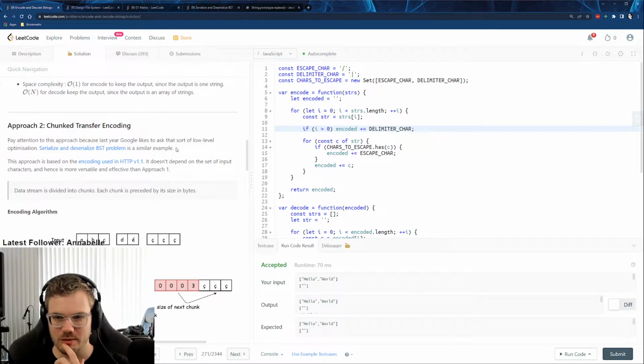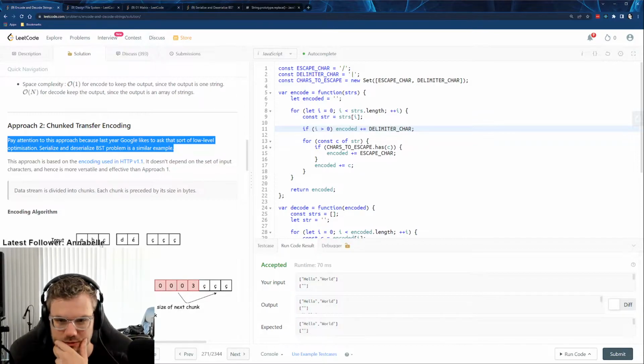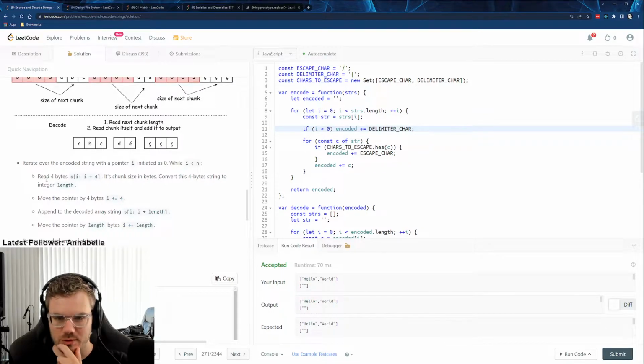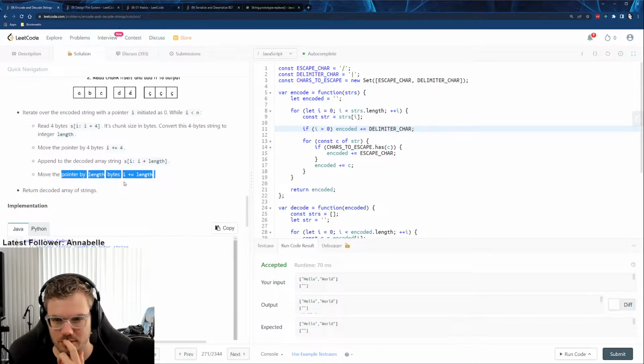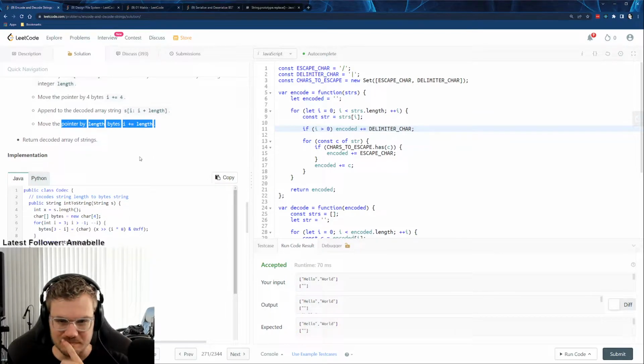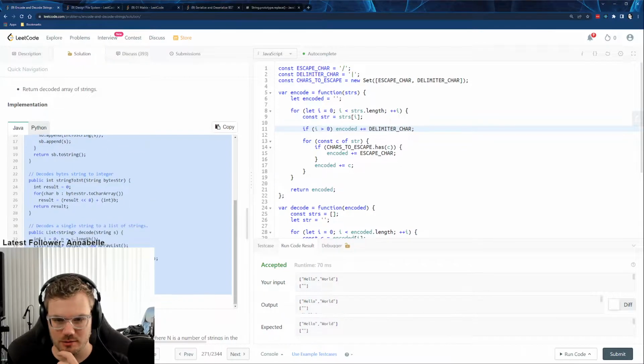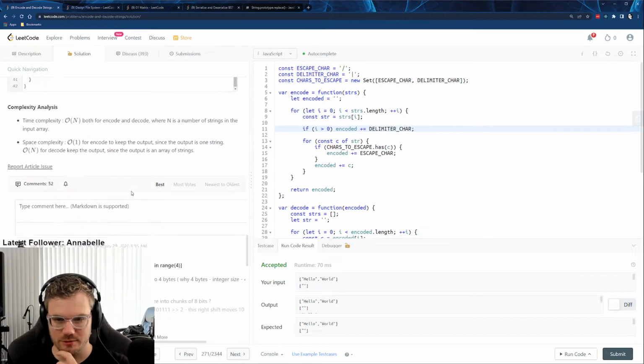So I don't know how recent this note is in the solution, but for decoding, it's pretty straightforward. You read 4 bytes, and then you turn that into a length, and then you move the pointer forward by 4 bytes, and then you append. Yeah. Okay. All right. I might actually want to come back and write it that way, because that does seem like a fun thing to do. Okay. So here's the code for that. I'm not gonna read it because I kind of want to do it myself later.